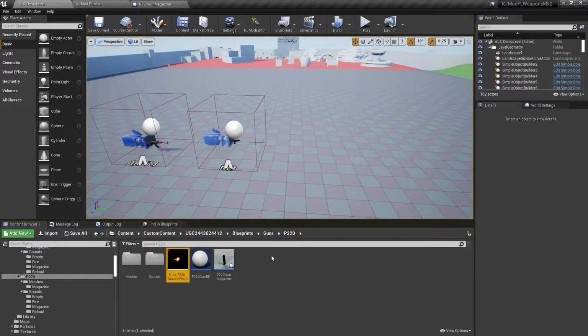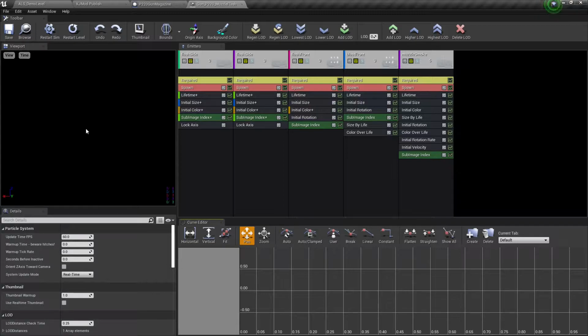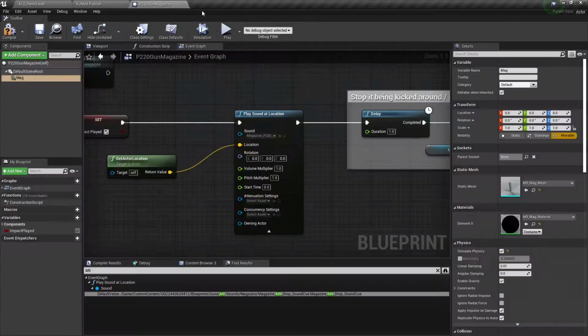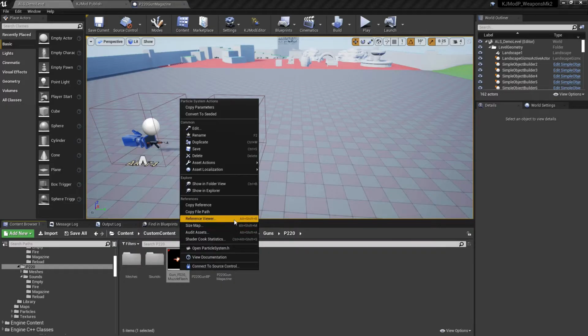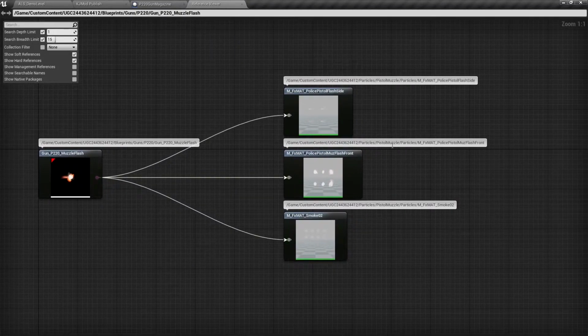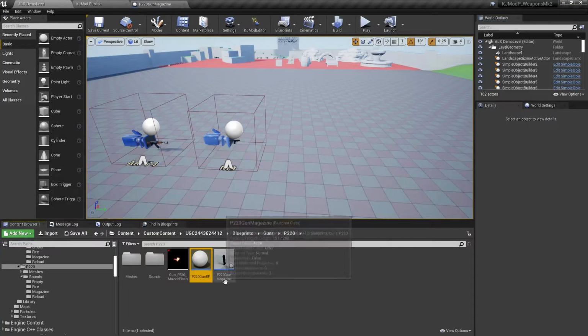The muzzle flash, again, it's just a particle. You can see it there. We can enhance this later on, whatever we want. I'm pretty sure this just references a few particles that are within the standard pistol muzzle flash. That's fine. Now, the actual bulk of the work.